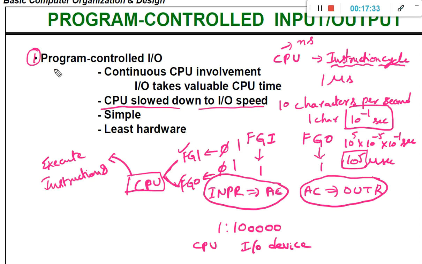So that is why we are not going to prefer the program controlled IO, and it is not used in the internal structure of the computer system. So instead of the program controlled IO, we are going to use the interrupt driven IO. So what is meant by interrupt driven IO? Let us see now.